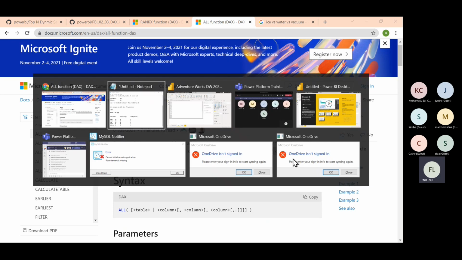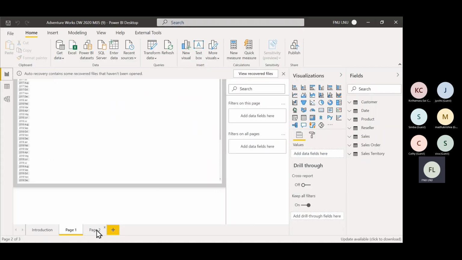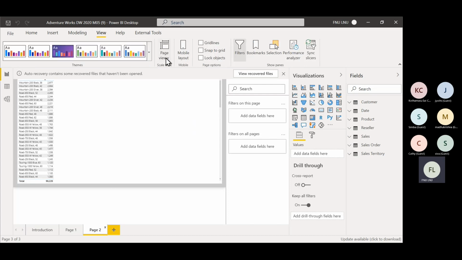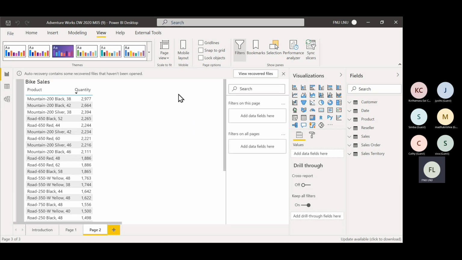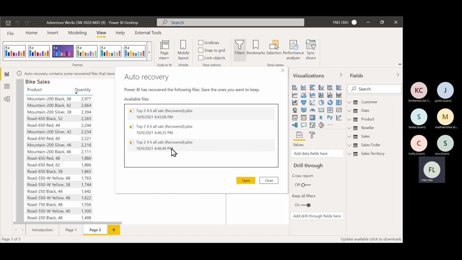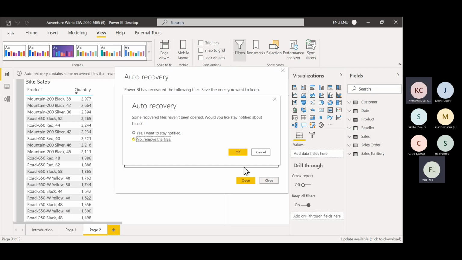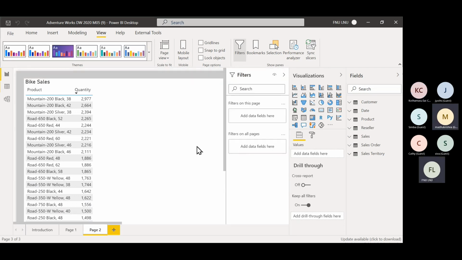Now, let us go and try to do that activity. We are going to page 2. In page 2, I already have 2 columns available. Let us observe those 2 columns. The first column is the name of the product. The second column is the quantity, and it is in descending order. So first the big number, then the smaller numbers, something like that.